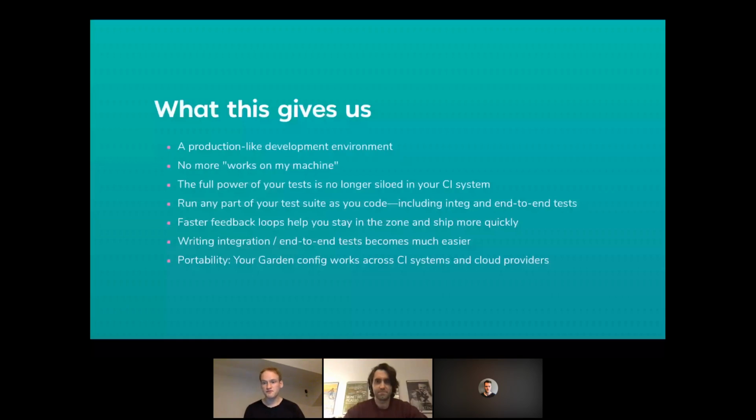And because you can run these things from your local machine, and because Garden does all this smart caching, it really speeds up the whole thing. You can be getting feedback for your integration tests in a minute or in seconds rather than 20 minutes, half an hour, I don't know. And these faster feedback loops really just help us stay in the zone, lower the frustration quotient a little bit and help us develop a little bit more confidently and ship a bit more quickly.